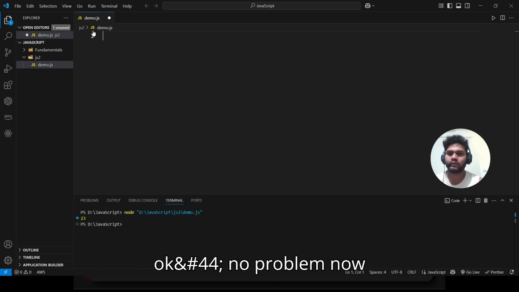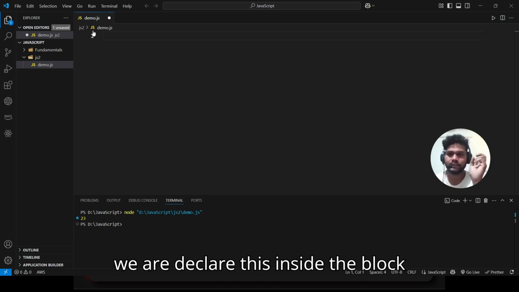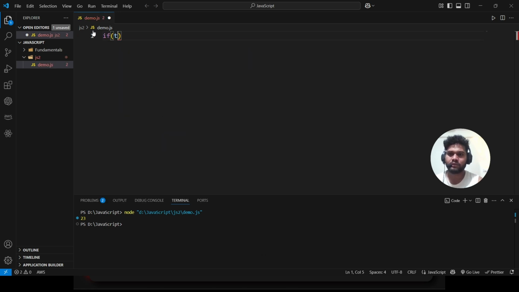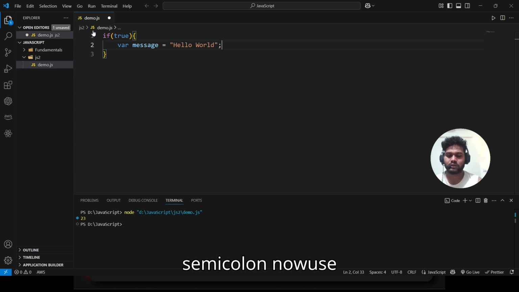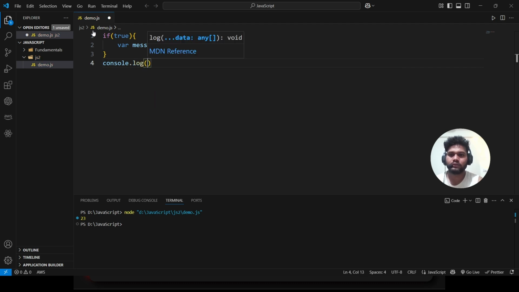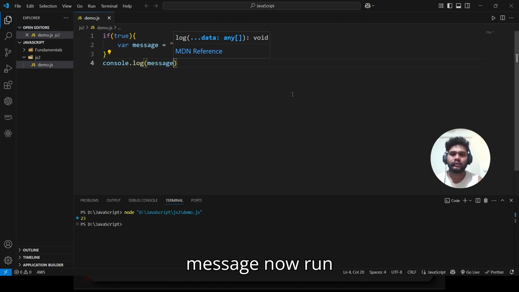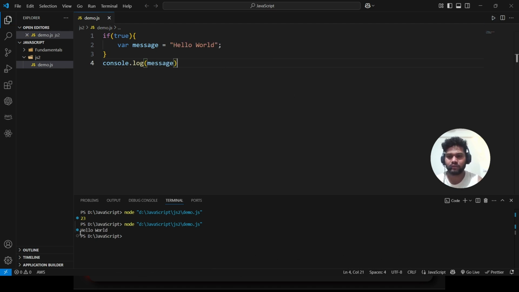Okay, no problem. Now we declare this inside a block. If true, curly bracket, var message is equal to hello world; semicolon. Now use it outside the block. Console.log message. Now run this program. It will return hello world.